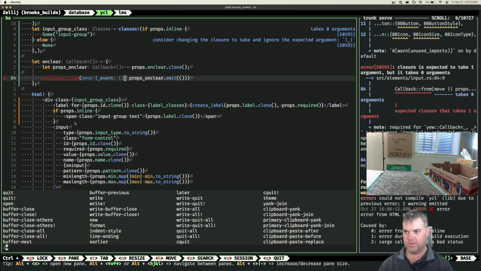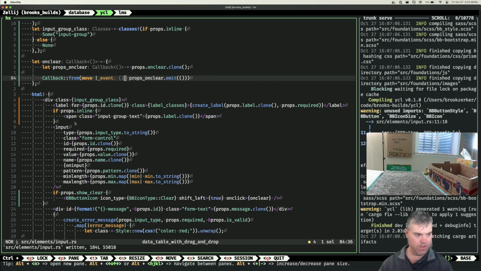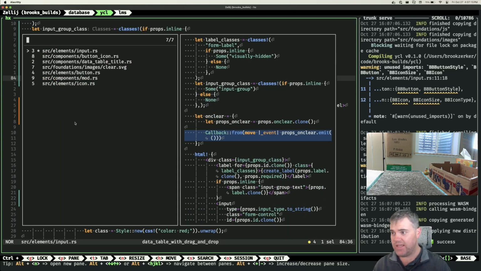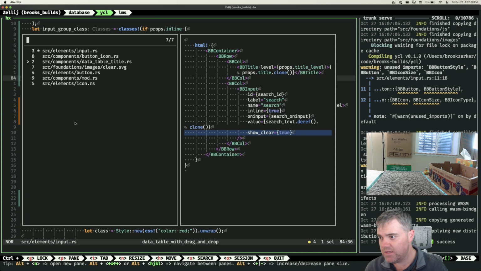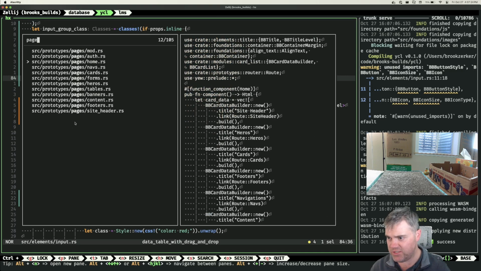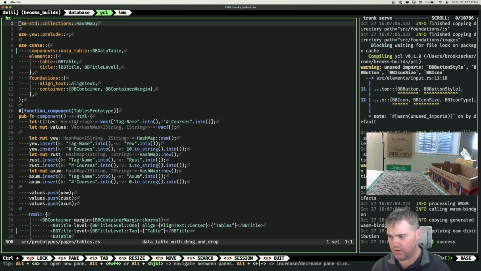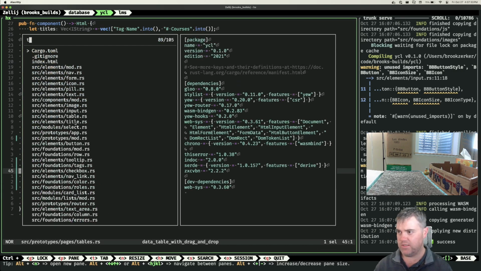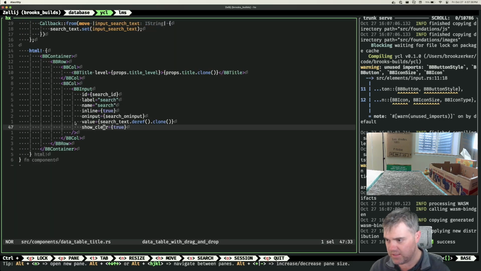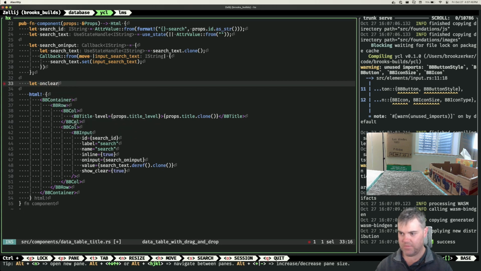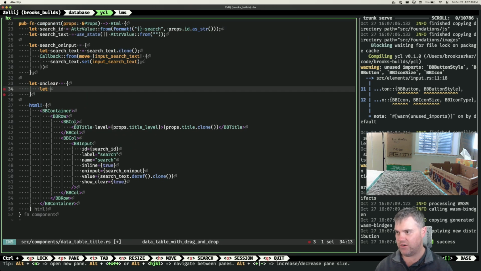Okay, so then this is the event. This is the input, and then we have our pages, our pages table. No, yeah, tables, where we're using the data table. Nope, no, we need to go to data table title. And here's our input. So now we have show clear, and then next we need on clear. And so we're going to have our search text.